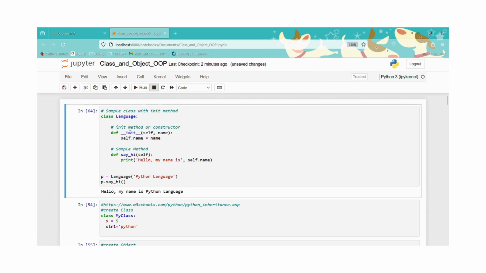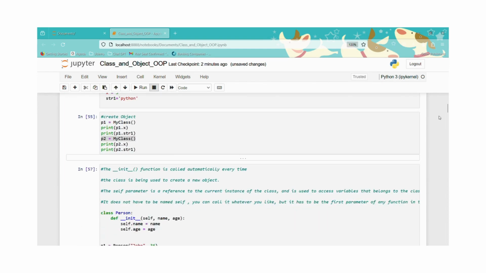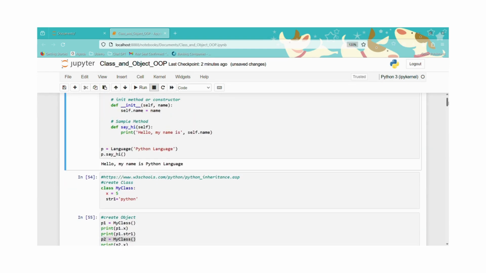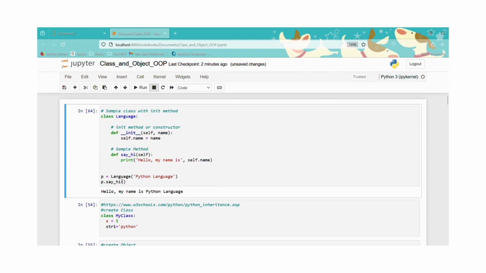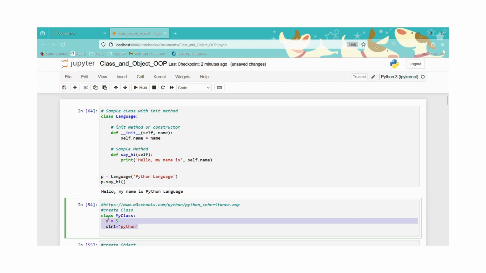So yes, this is the output. Hello, my name is Python language. This is how you have to create a class, create an init method, create objects, and call the other method. I hope all of you understood everything. Those who have not understood, please go and listen to the theory first, then you will easily understand this. So now go to the next example.